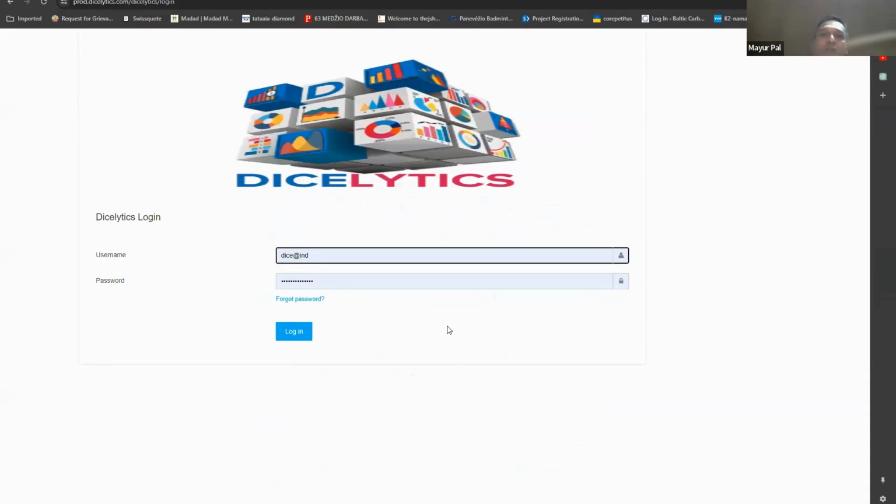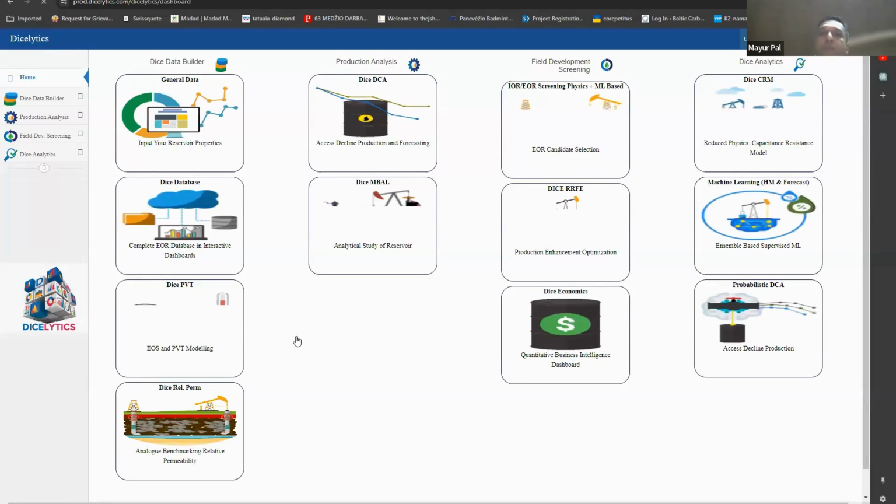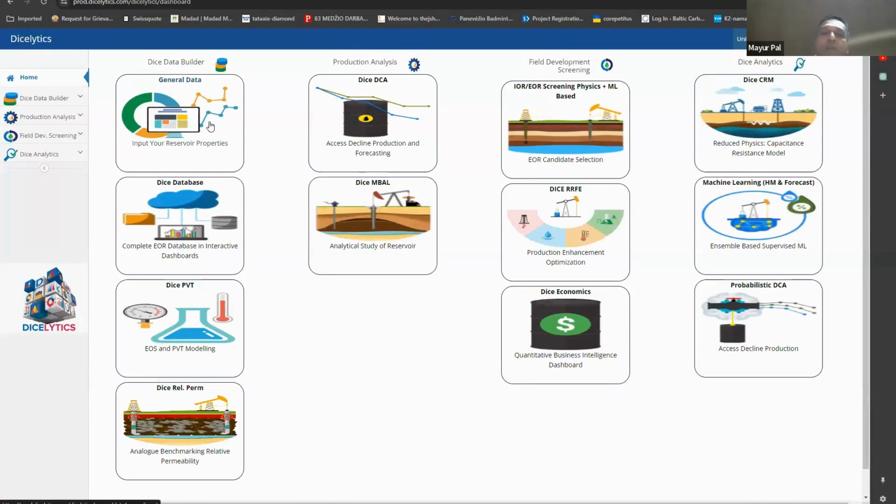So coming to the tool itself, it's a cloud-based tool, and once you log into this platform, you are presented with a number of different modules which do different kinds of things. For example, you have your reservoir input properties, where you can do a lot of benchmarking of your reservoir, plus also you can create your cases that you would like to analyze in all the other modules. There is a database.